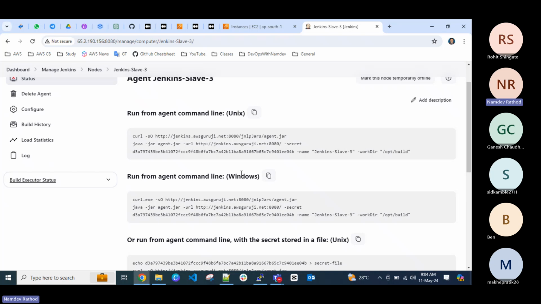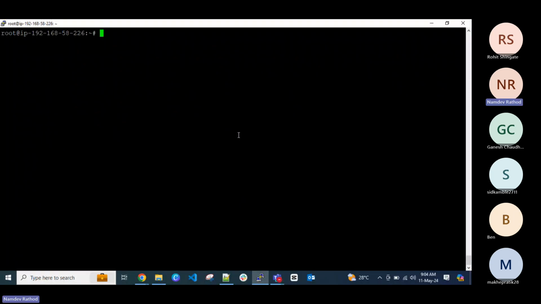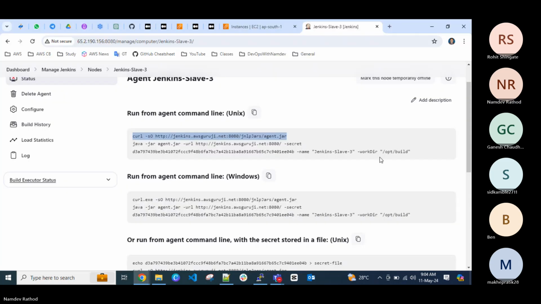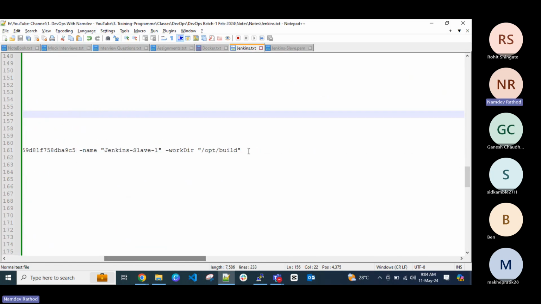So you can see Jenkins slave 3. So we need to run these commands. Either you can run from the Jenkins master server or from the slave as well. Okay, so let me run one by one. Let me try from the slave servers. Package has been downloaded, jar file. Let me copy this file in Notepad, otherwise it will take the space unnecessarily.